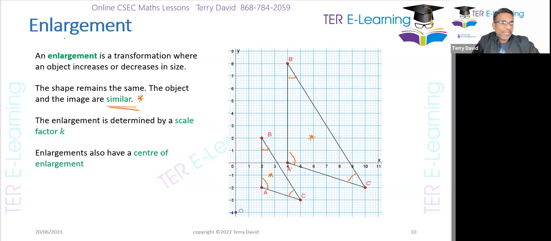Now, when we are describing an enlargement, there's a special word that we have to say in our answer, and that is something called a scale factor. That scale factor is represented by a small k.